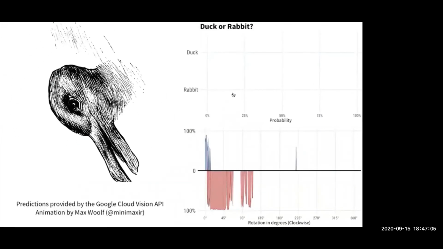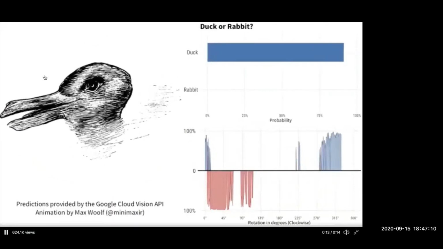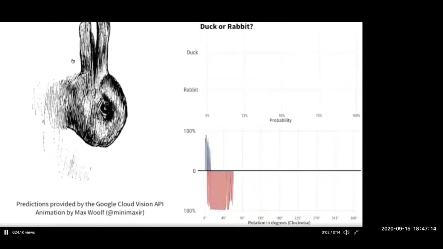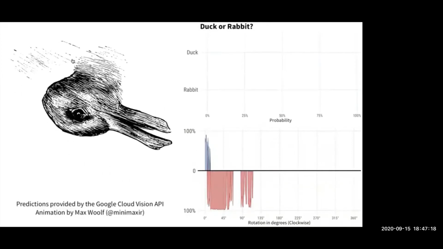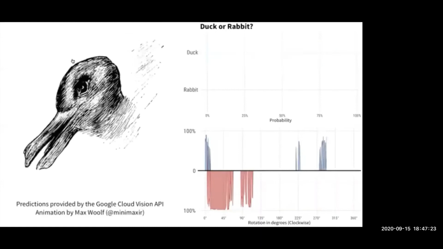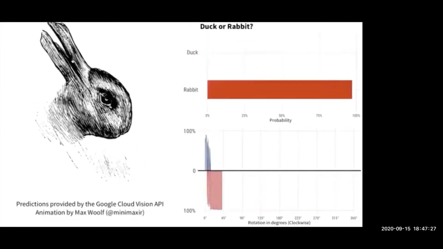So it doesn't see anything here. Now it sees duck. And then right here it sees duck and rabbit at the same time. Duck, rabbit, duck, rabbit. So every degree he turned it, he looked to see, is it a duck or is it a rabbit? And so it's really interesting. Most of the time it is seeing rabbit. Well, it sees duck a lot too, I guess. It sees a lot of duck, it sees a lot of rabbit. So it's kind of fun.